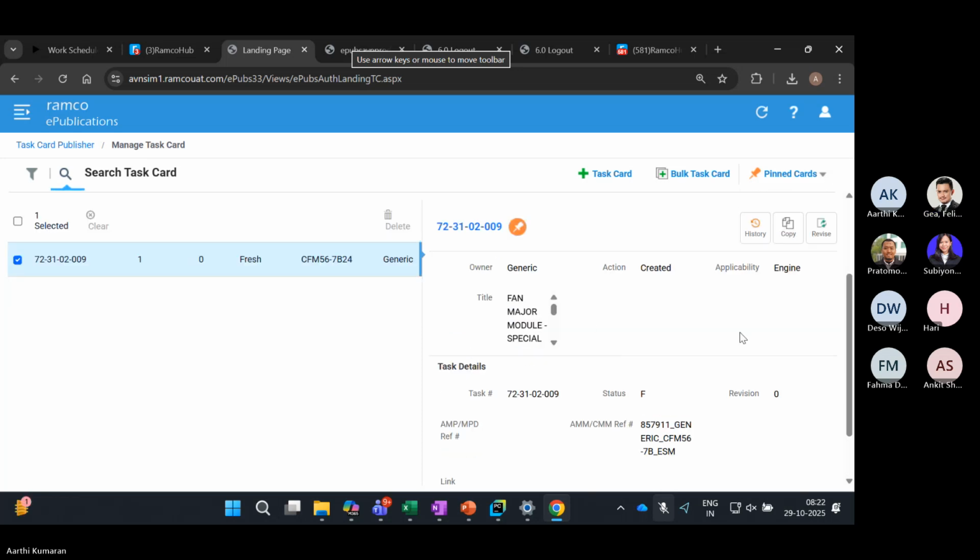Again, this is provided if you have the task cards available in digital formats. PDF also you can upload, and then you can do some customization on the fly. You can add some blocks in the PDF. That is what we said.